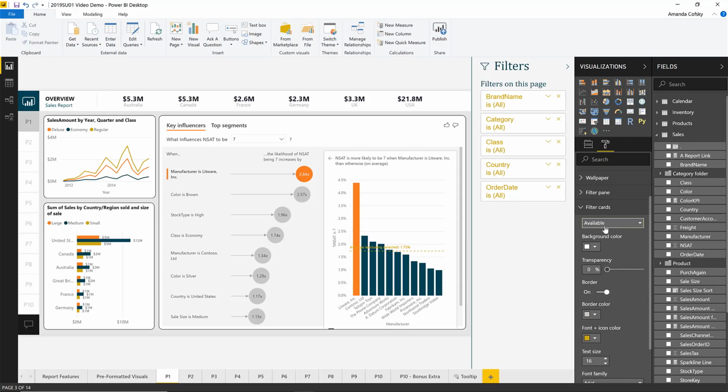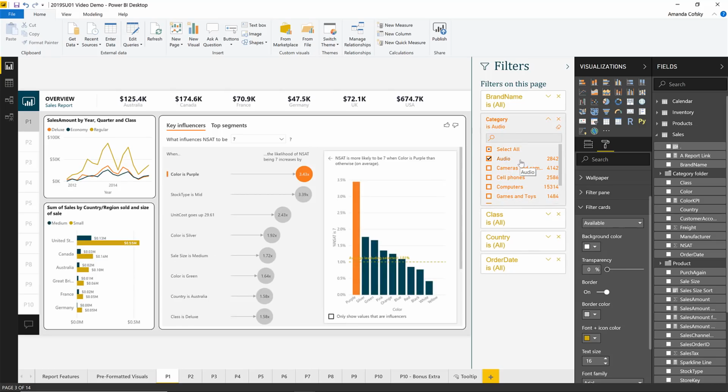And of course, for the filter cards, these options are still available for both the state of the filter when nothing is set, and also the state of the card when some filter is set. And you can change those separately, as you can see here.